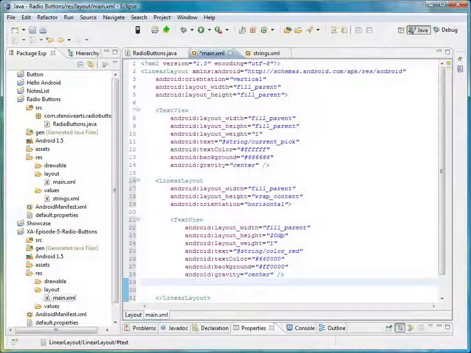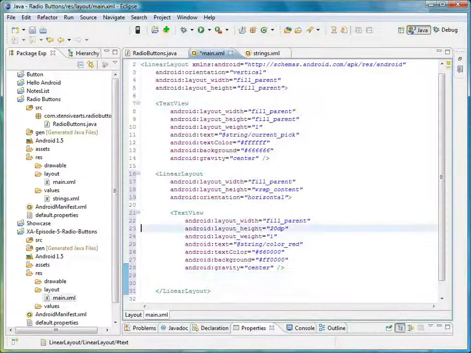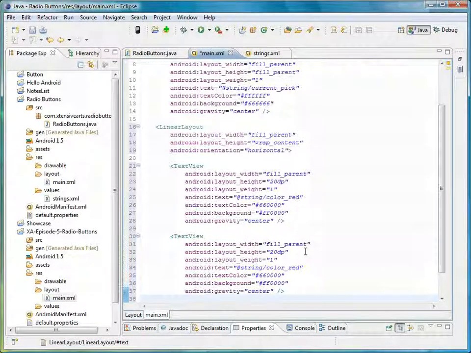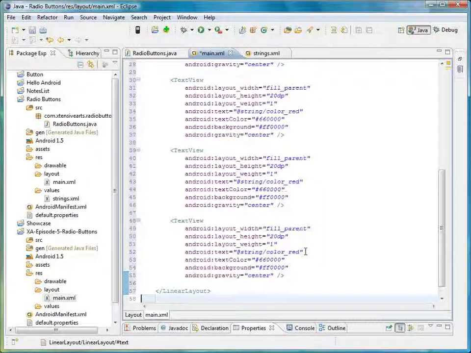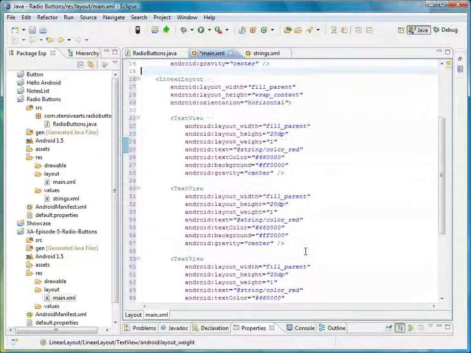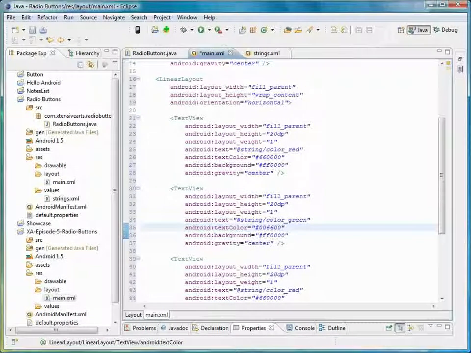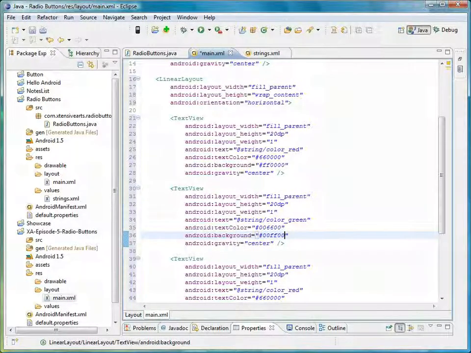And now we have to create 3 more text views inside that linear layout, and I'll do that by just copying this one time, 2 times, 3 times, and then just change the parameters. So we want to come to the second one here, and this will have the text color green, and I want to change the text color to be a dark green, and the background should be a bright green, and so that's okay for that.